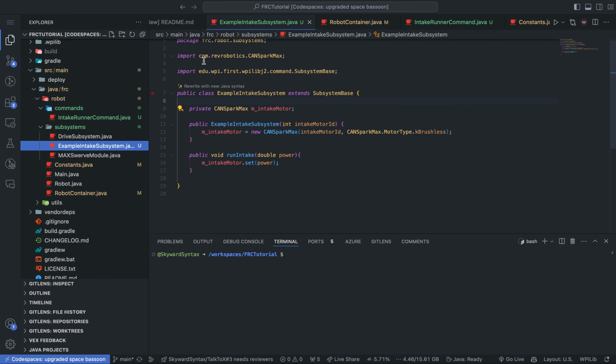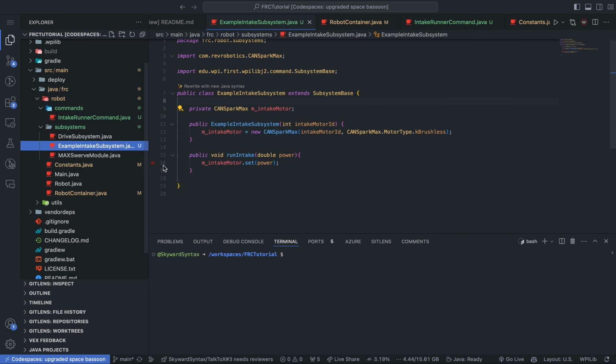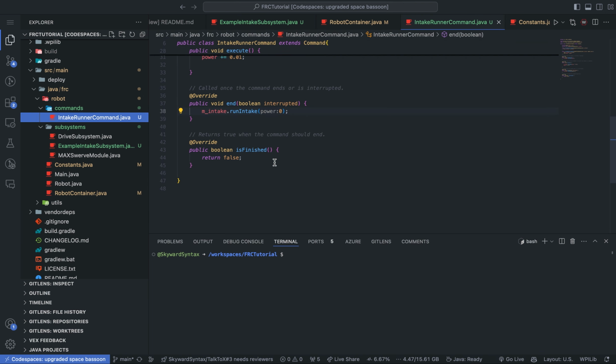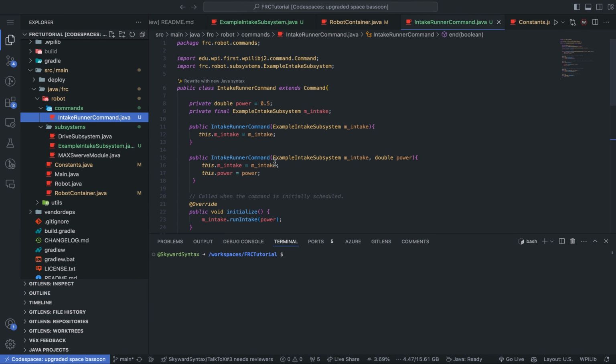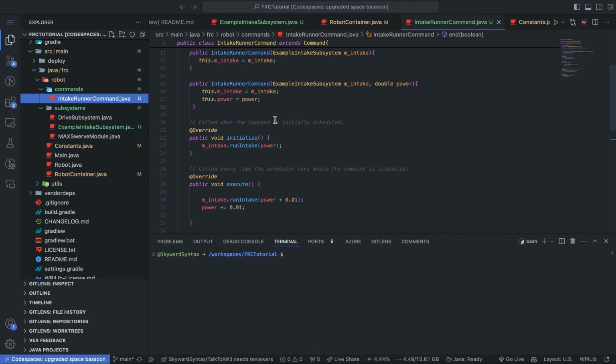Now, of course, this is a very basic subsystem. This would never be used in production code because usually the subsystems we have are more complex, or we expect more complex behavior. But this gives you a really nice template for what it means to have a subsystem and a command. And hopefully that also demystifies some parts of FRC programming.